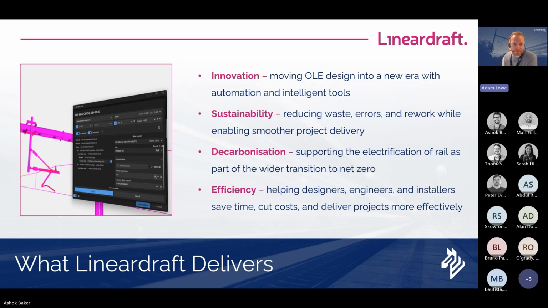and intelligent tools, sustainability by reducing waste, errors, and rework while enabling smoother project delivery, decarbonisation by supporting the electrification of rail as part of the wider transition to net zero, and efficiency by helping engineers and designers and installers save time, cut costs, and deliver projects more effectively. We'll wrap up with a summary.